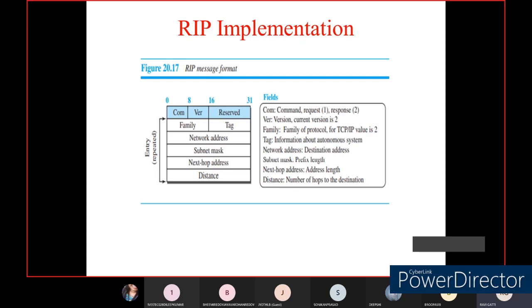It needs an exchange of messages which are defined in a particular format. So this RIP implementation too will exchange information, which has to be defined in a particular format, and that format has been displayed on this slide. You can see here the RIP message format, consisting of the version, the reserved field, the family, tag, network address, subnet mask, next hop address, and the distance.